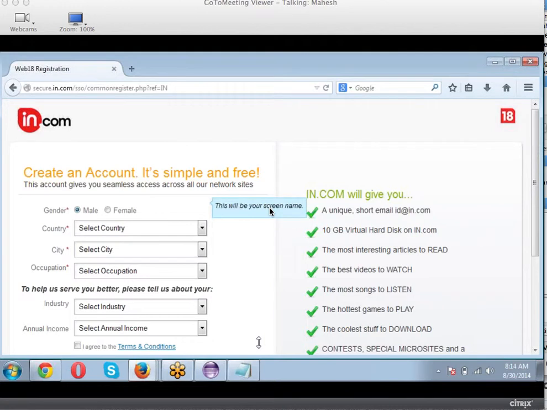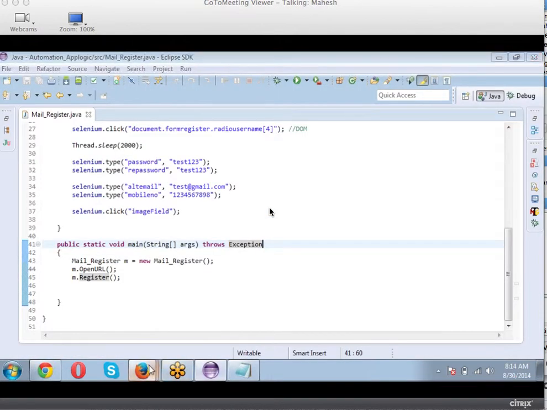Everyone? Yes, ma'am. Yes, Manish. Did you understand this? Are we clear so far, everyone? Now, will you be able to complete this? Will you be able to complete this second page registration?